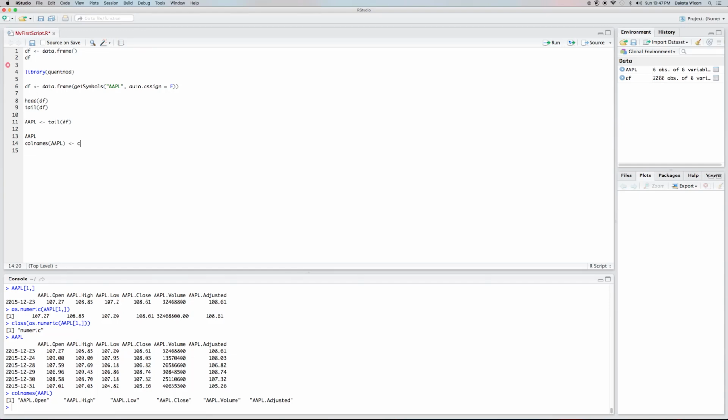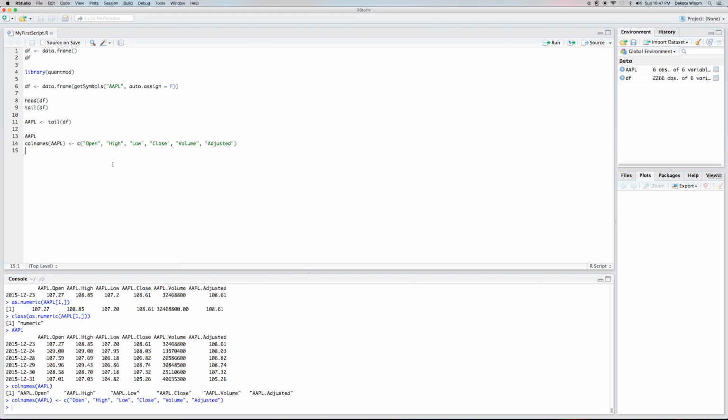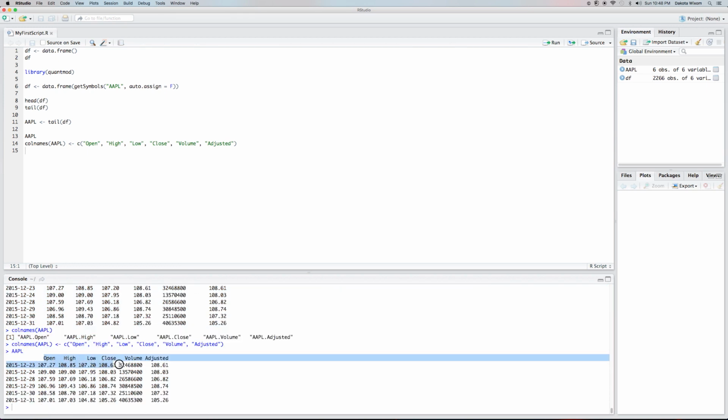And now let's pass in a vector using the c function. c creates a vector, and in that we're going to pass what we want. So let's say the first one's open, comma. Let's do high, and make sure you've got quotations around everything. Low, close, volume, and adjusted. All right, so we're going to go ahead and run this line here, and you can see if you type in AAPL, the columns are renamed.